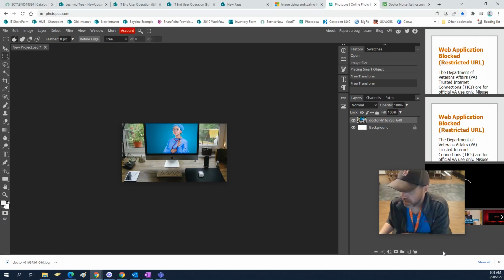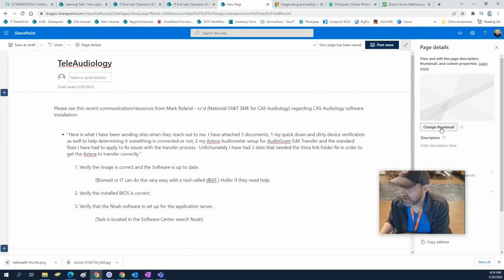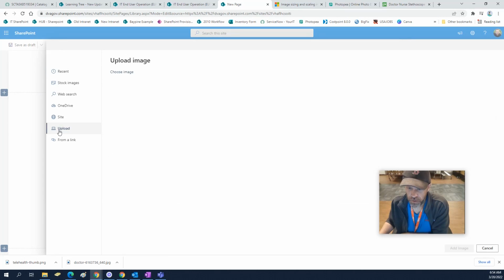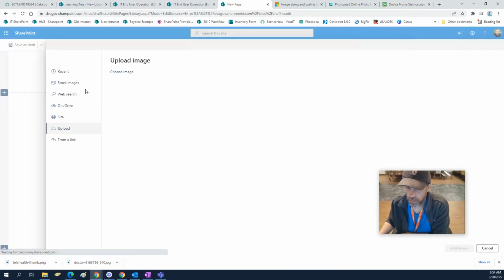Just put that in my downloads. Go back over to the article that I started. Change the thumb on that, and hit upload. So uploading the image. And there it was, thumbnail.